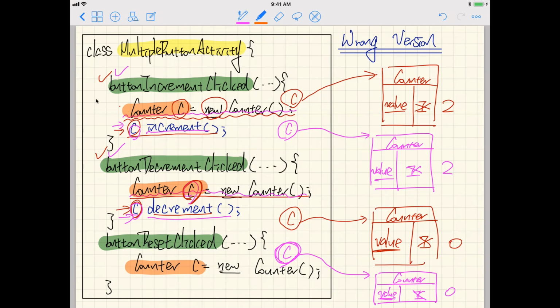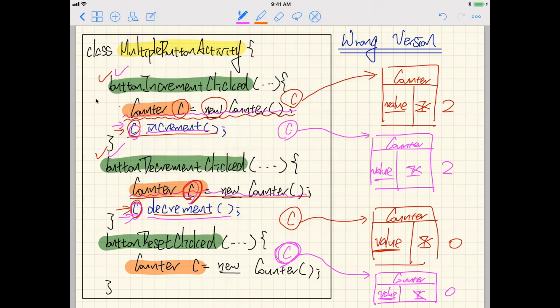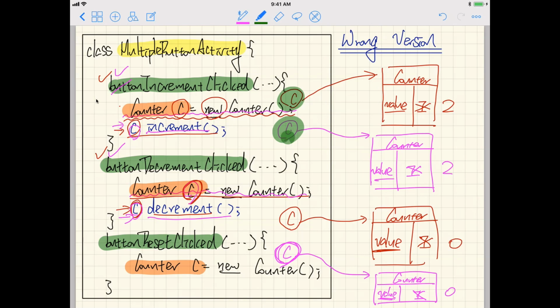Okay, so now let me show you one more thing very quickly. I just want to show you something that you can also try in the debugger. I want to illustrate the following. Let's say I click on this particular method over here, button increment clicked, twice. I want to illustrate that it is going to create two separate counter objects, which means they are not the same.